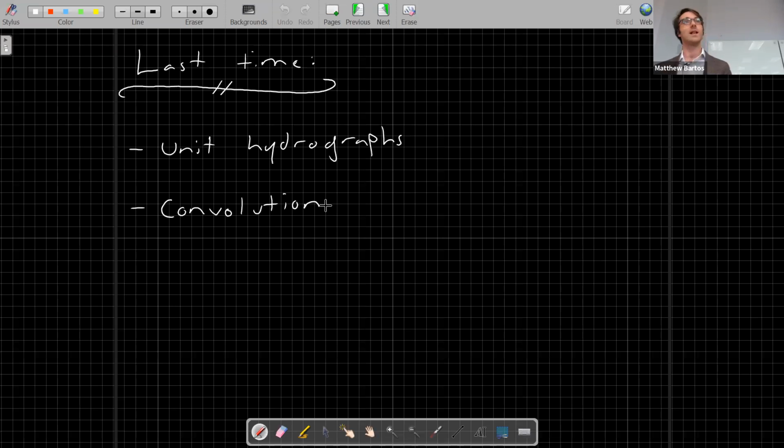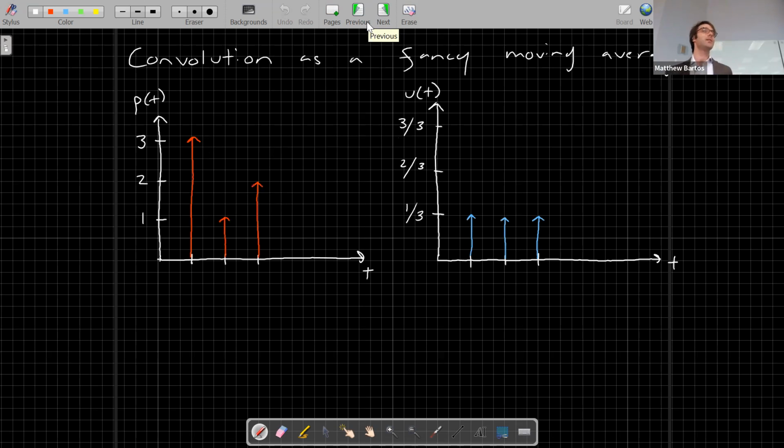And in the last class, we showed you one way that you could apply convolution to represent the response of a watershed. I wanted to finish up our discussion on convolution. So this is a problem that's in the homework. And I showed you how it essentially consisted of scaling the unit hydrograph by each element of your precipitation time series and stacking them up.